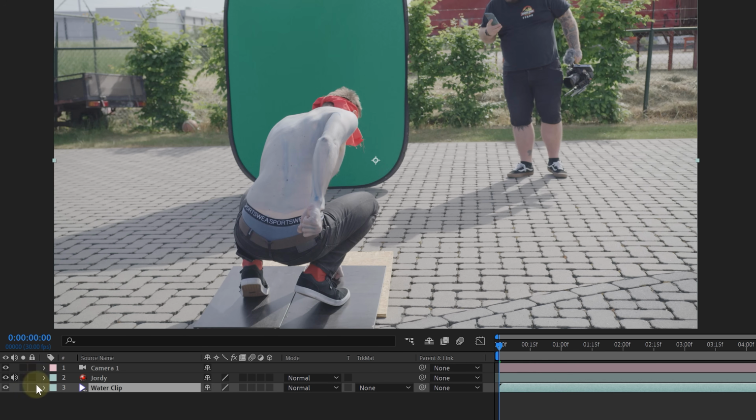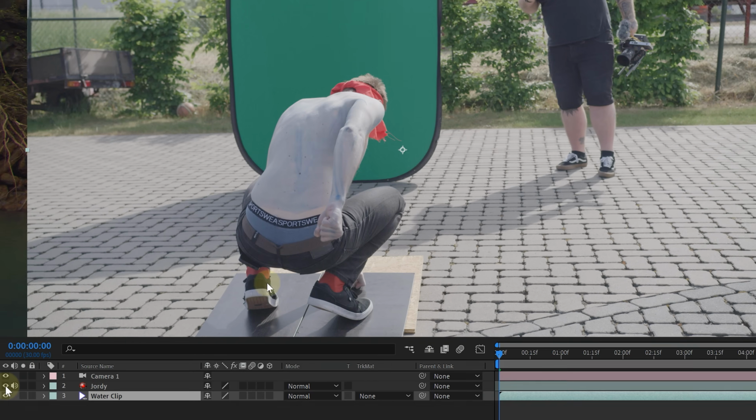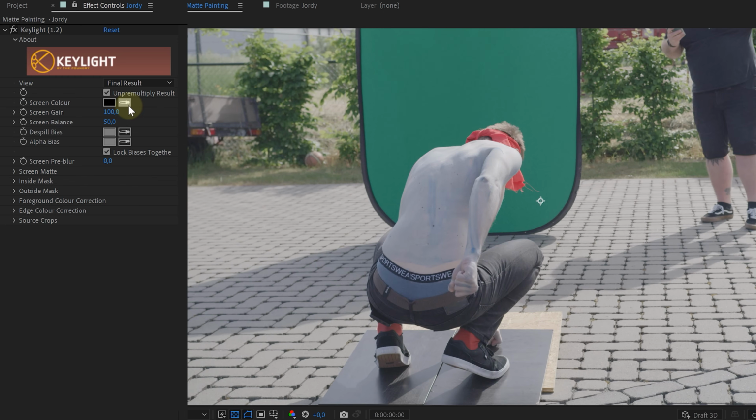We of course start with our base plate clip. This will be our reference point for the rest of the stock assets, meaning we need to build around this clip. For us, this is going to be the clip of Avatar Jordy and this water clip. Now, we shot Jordy in front of a green screen, so let's key him out.